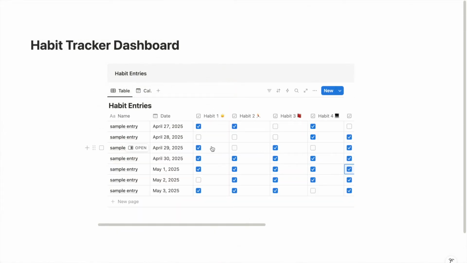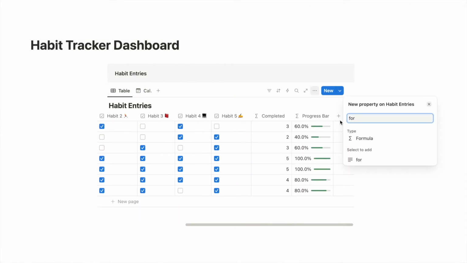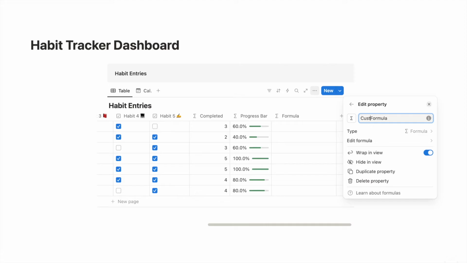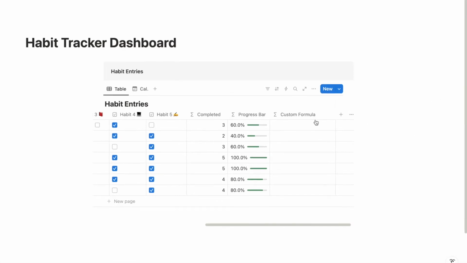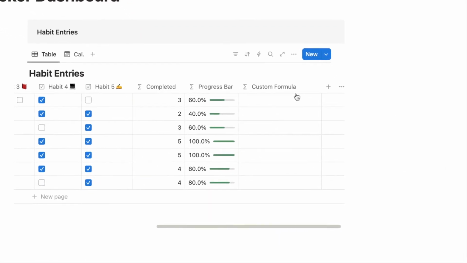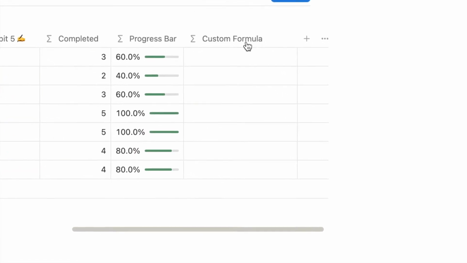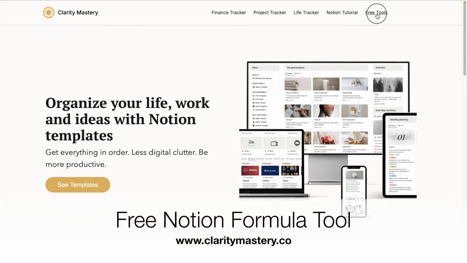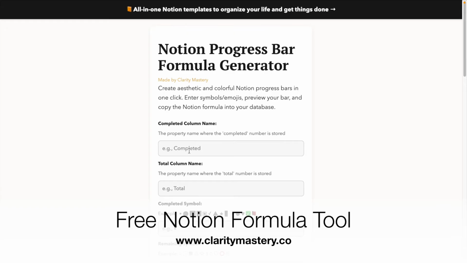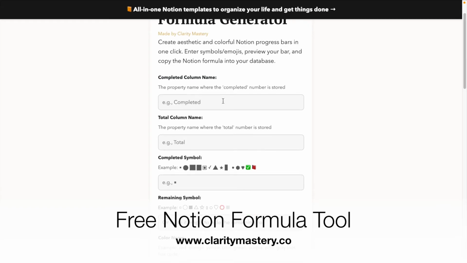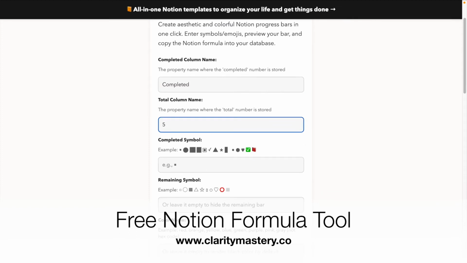Go to your table view, add another formula property and name it custom progress. Replace the formula with your own custom Notion formula to create a personalized progress bar. You can use a free tool from our website to generate this Notion formula. Enter the name of the column where your completed habit is located. If you track 5 habits in total, you can enter this number to represent 5 total habits.